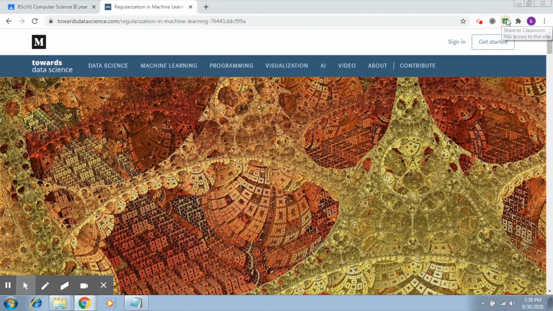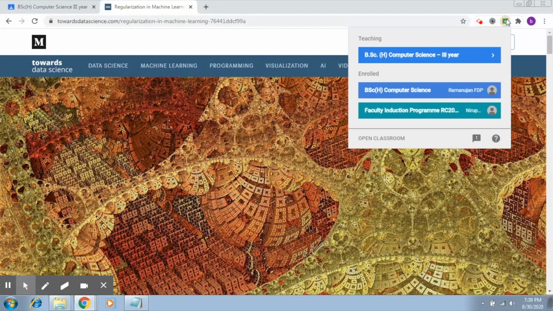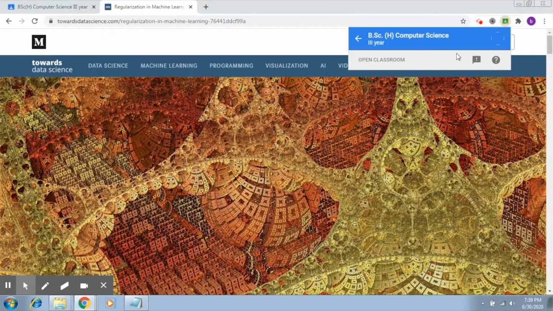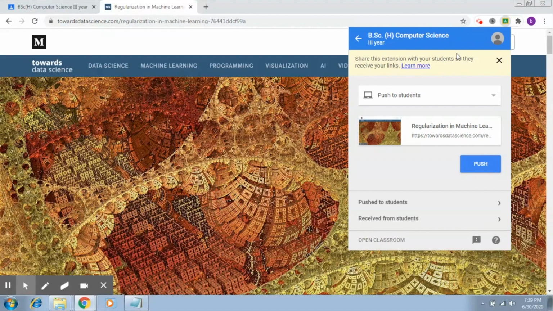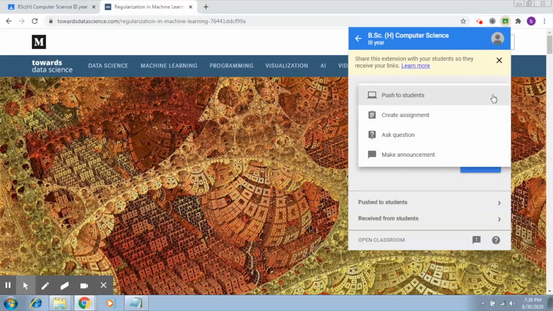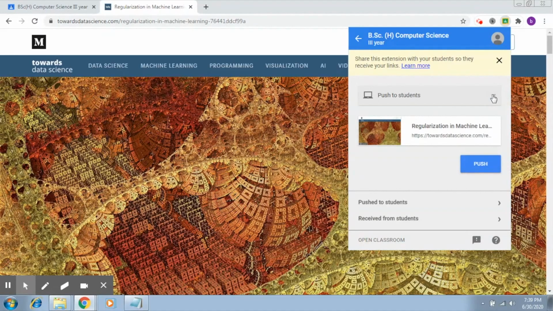do is click on this share to classroom. I'm going to select the class where I would like to share this. And now I have these options. The first option is push to students. In this particular case, I would just click on push, and this particular link will appear as a notification in the students' tab. Of course, the student will also need to have this extension. So I'll just click on push, and this link will now be pushed to the students.